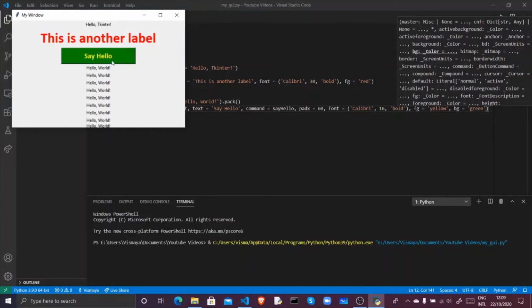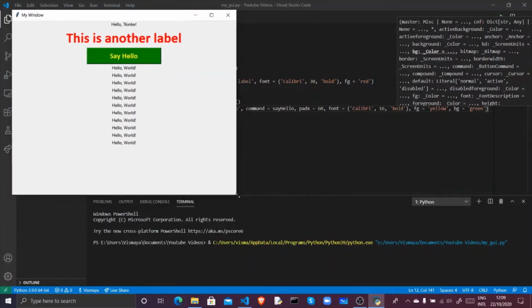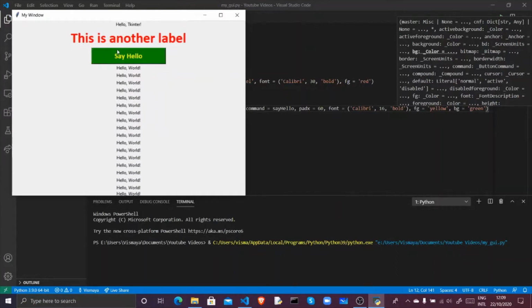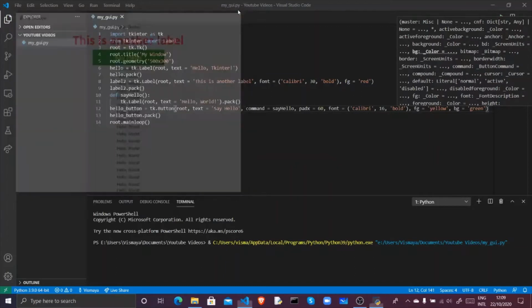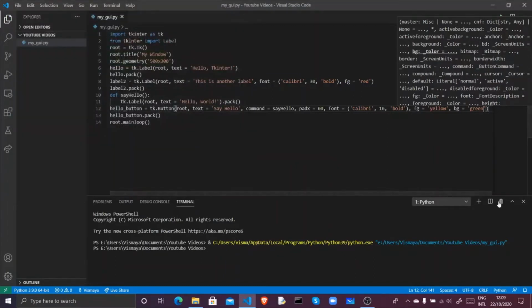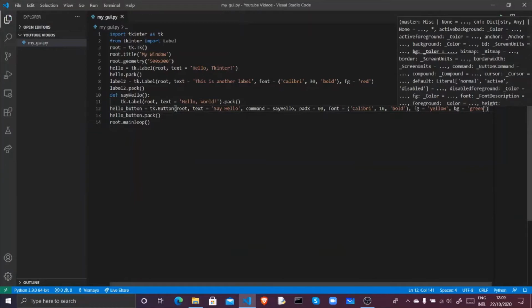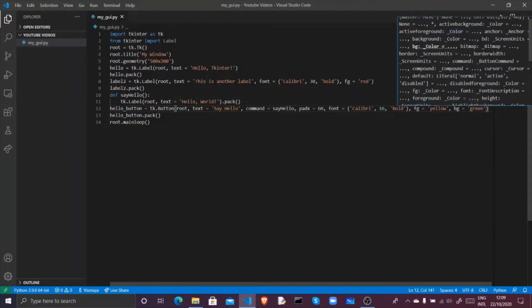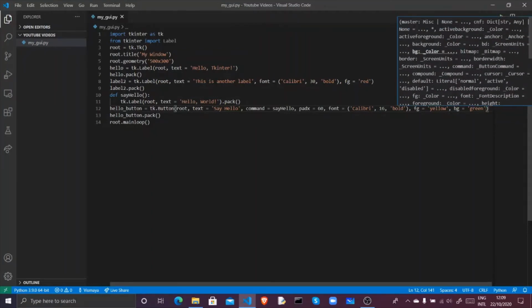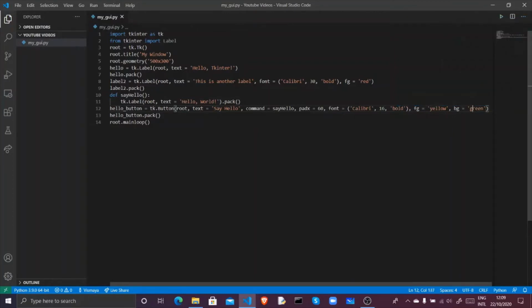Doesn't look very native to Windows, but it's still a Tkinter button. It should look similar on macOS and Linux as well. You can try and use the other arguments as well, just color, the anchor, which I won't be getting into, but you can experiment with them. And that's all that you need to know about labels and buttons.